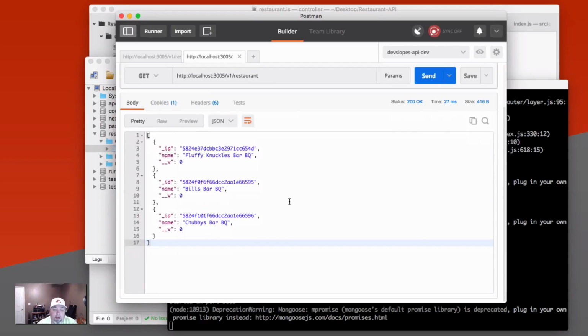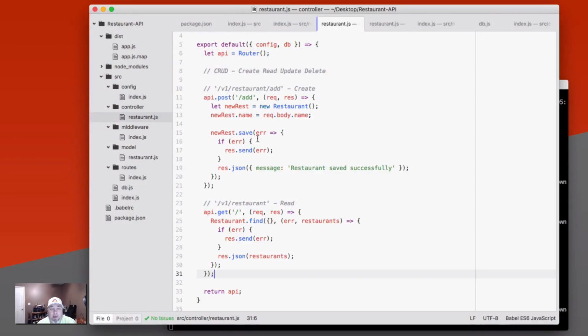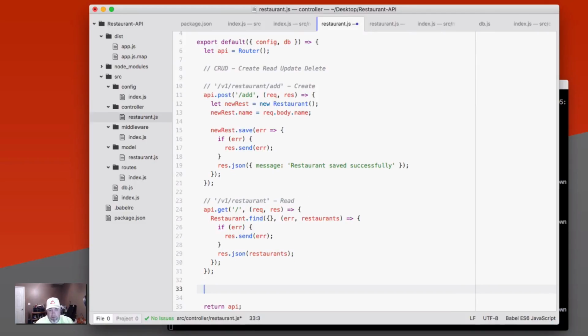Now how do we retrieve one specific object? Well, let's do that next. So we're going to go back to our controller, and we need to add another GET method here. And this one's going to be /v1/restaurant/:id. And this is going to be read also, but it's going to be read1.